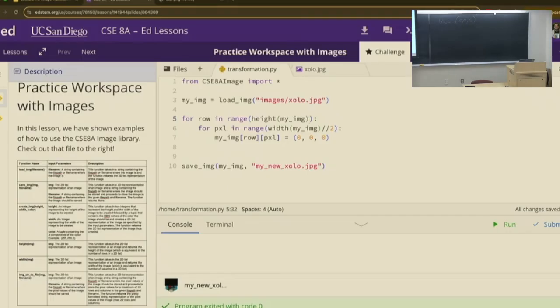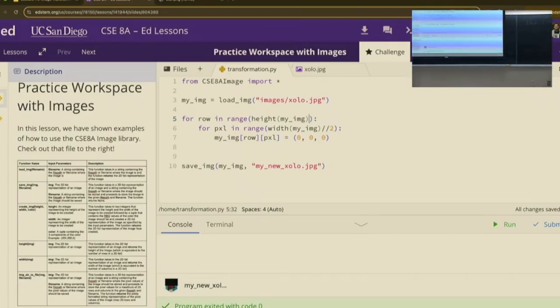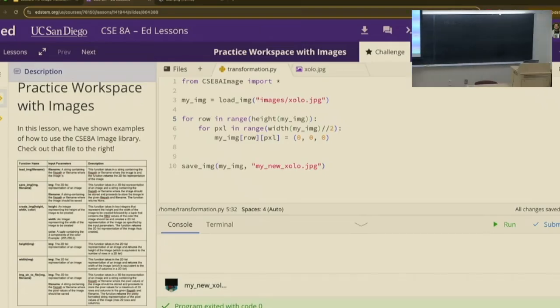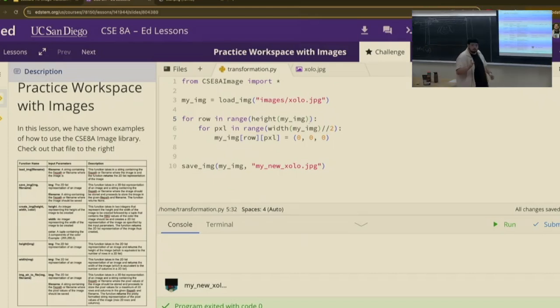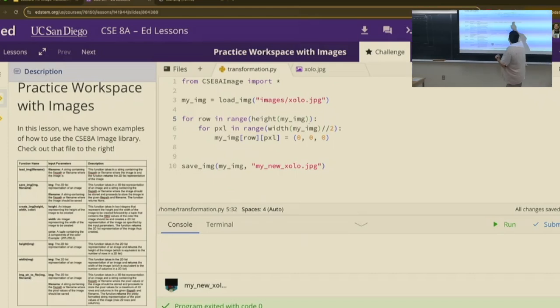What would it do, sorry? It would have changed the top quarter. Because what it's going to do is go halfway through the row, and it would have gone halfway through the width. Right? And we got this little section. And what color would it have changed that to? Right now it would change to black.